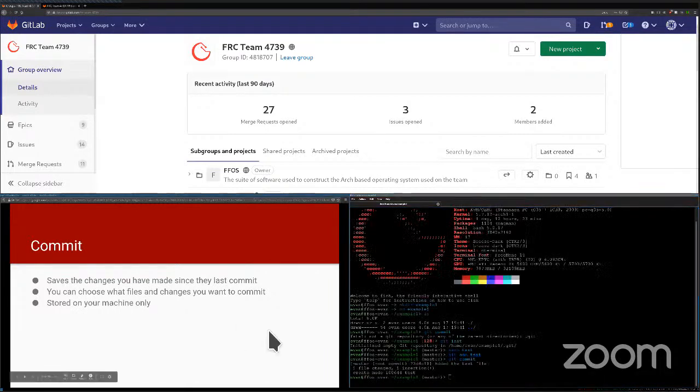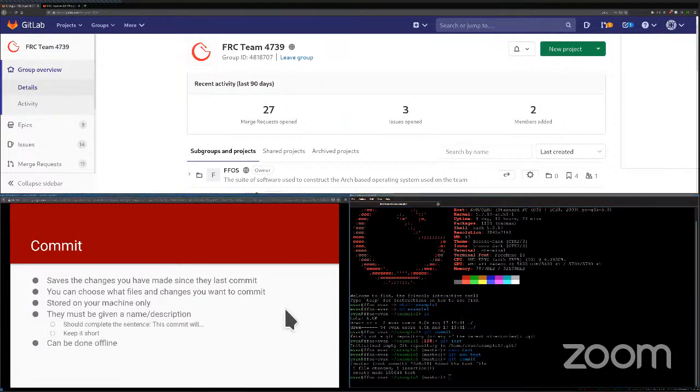And then we have successfully made a commit. This is just stored on our machine for the moment. And it gave it a name and description. And since I didn't actually push anything to the server, I can do this completely offline. So if I pulled out my Ethernet cord, obviously I wouldn't do that because I'm in a meeting right now, I could still do this, which is quite useful.